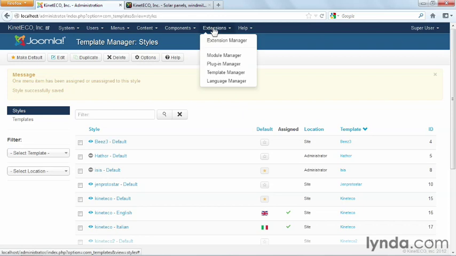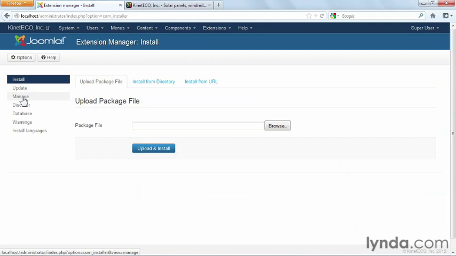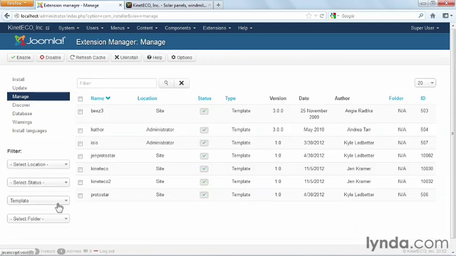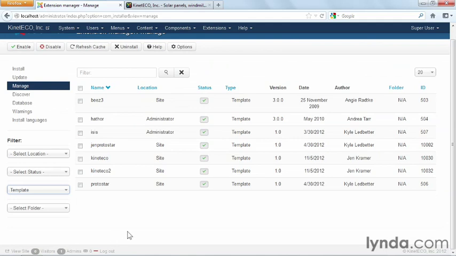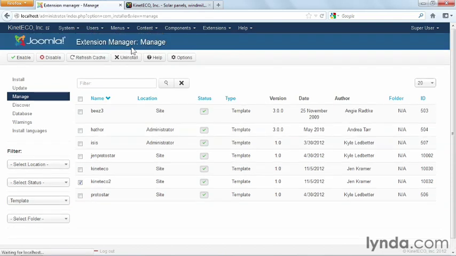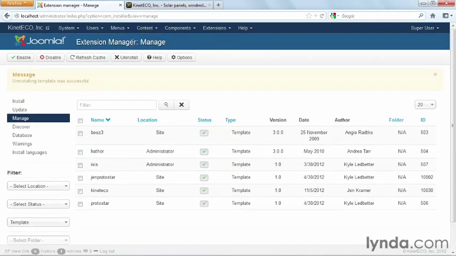If I go to Extensions and I go to Extension Manager, I'm going to come over here on the side to Manage. And from your filter dropdown here, make sure you pick Template. This will give you a subset of what is here because this is going to show you all of the components, the modules, the plugins, the languages, the templates, and more that you have installed in Joomla. You'll never be able to find anything. So by filtering this by template, I can find my Kinetico 2 template, put a check by it, and say uninstall. So bye-bye. Thank goodness.